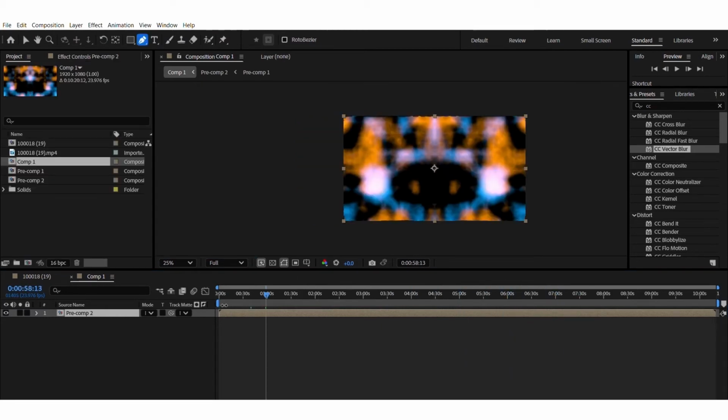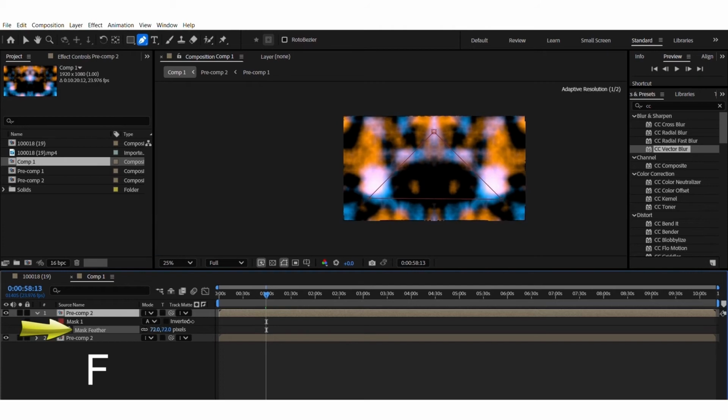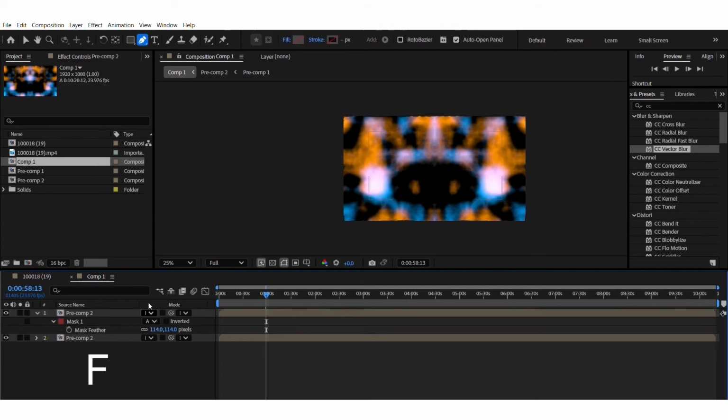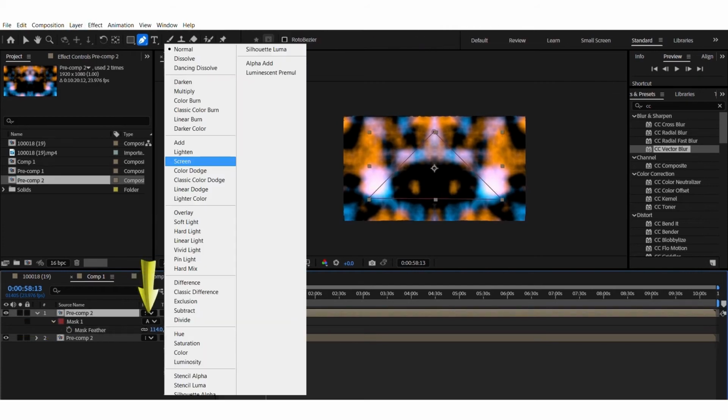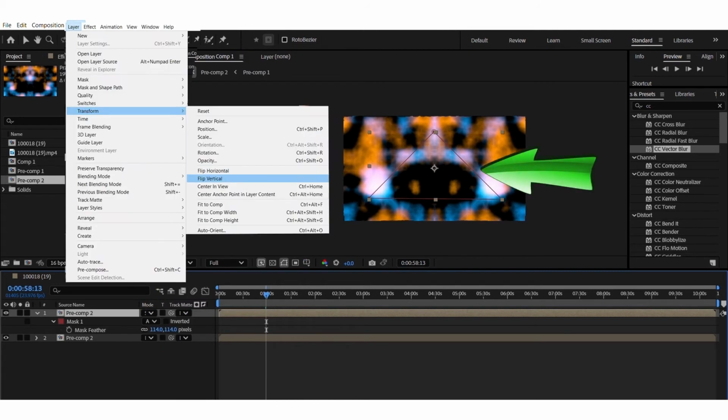Copy this layer, so we've got 2 layers now. Grab a pen tool, draw a triangle, the layer mask, press F to increase the feather, and then apply screen and layer transform, flip vertical.